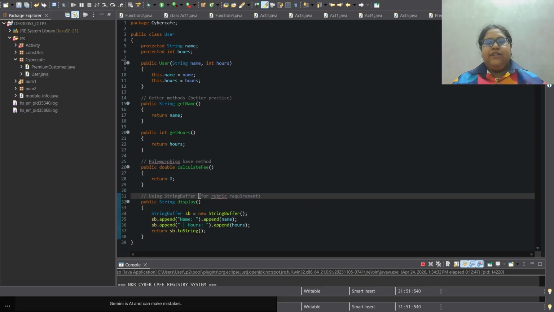Resource management: a key highlight is the use of the StringBuffer class in our display method. From a professional standpoint, this is more memory efficient than standard string concatenation, as it avoids unnecessary object creation in the Java heap memory. Polymorphic context: this class also establishes a polymorphic base, providing a consistent interface that allows our system to process different user types interchangeably.